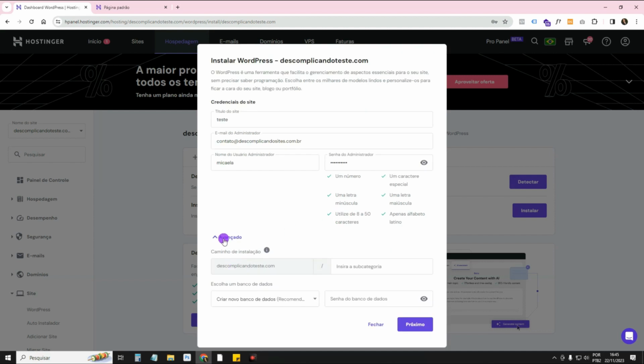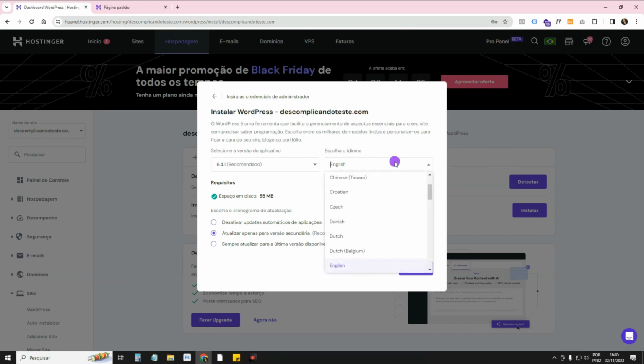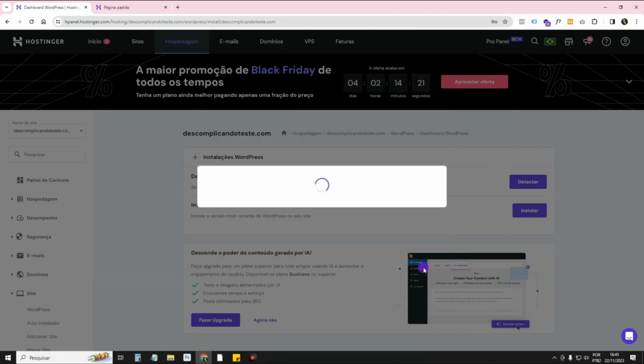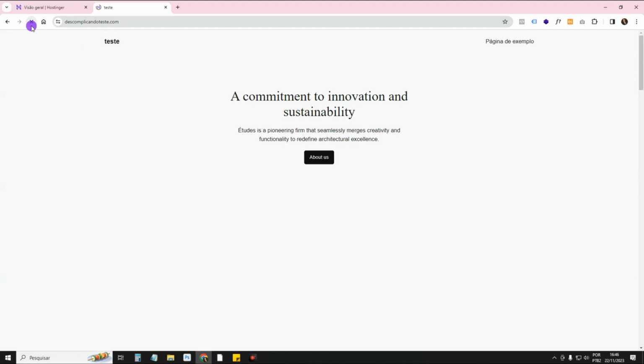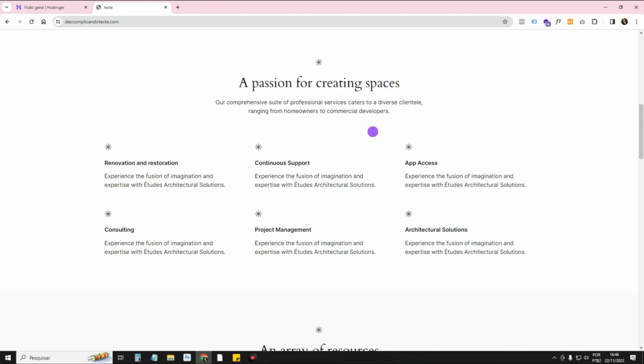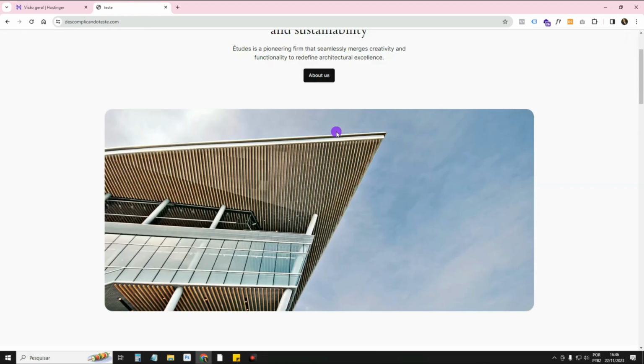Here in Advanced, you don't need to add anything, and click on Next. And here I'm going to choose Portuguese, Brazil in my case, and I'll click on Install. That's it. WordPress is now installed. If we access our website here again, it will already have changed its face. It looks like this, which is the default theme installed in WordPress.